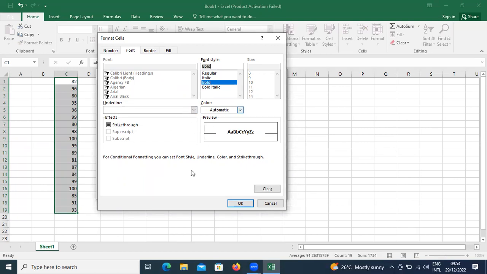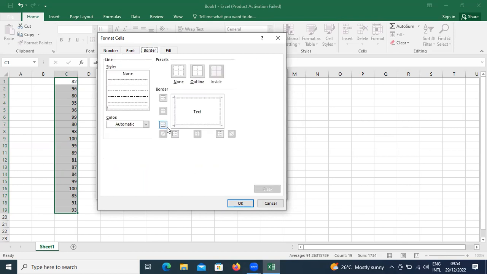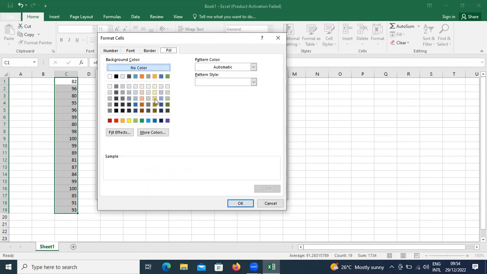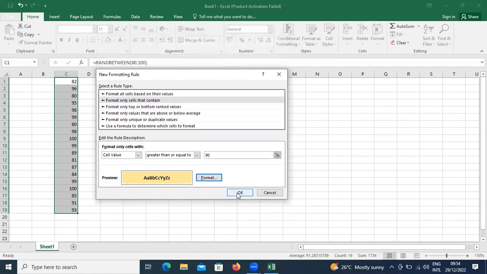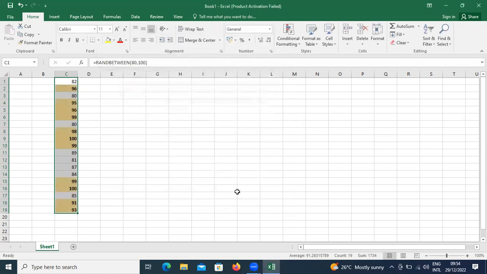Then, border. You apply a particular border. Border or fill. You apply a particular shade of filling. Orange fill, orange or whatever you call it. Yellow. You just take a look at this. Any person having mark greater than or equal to 90 has been highlighted here. Any person having mark up to 89 does not have any highlight.